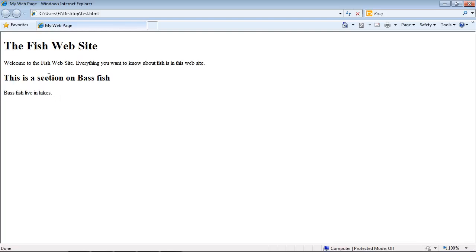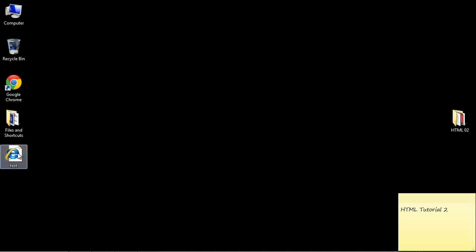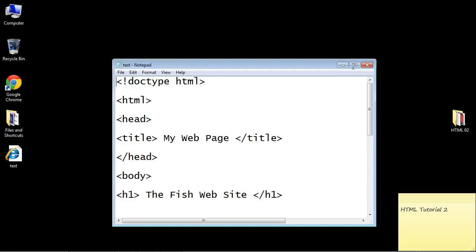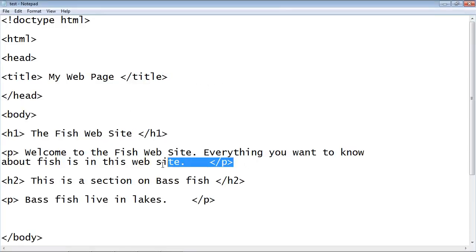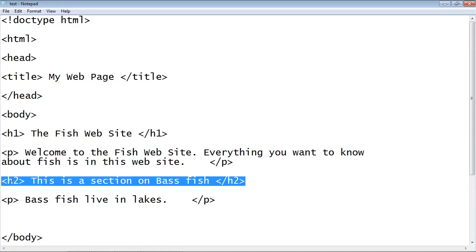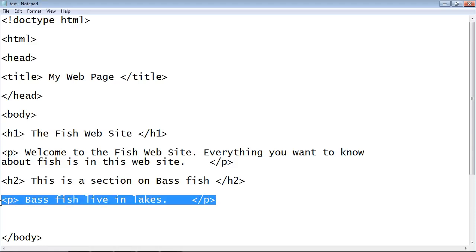Now what we want to do is add some space between this section and this second section, right here. So let's close out Internet Explorer and reopen this with Notepad, and that will allow us to look at the code. Here was the first section that we created. This, you will remember, was the header, and this is the paragraph. And this was the second section that we used the H2 header tag to identify. And then we had another paragraph right here.